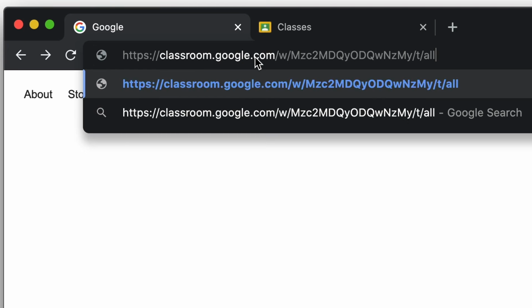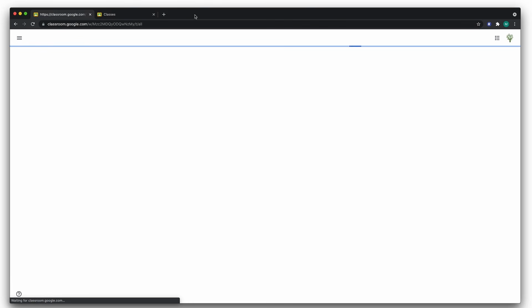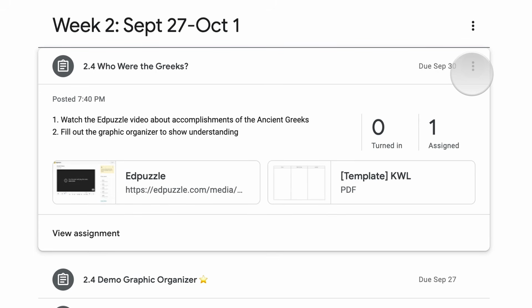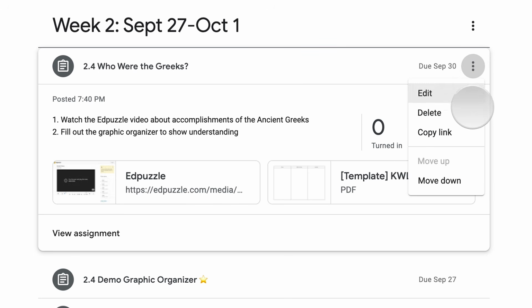Tip number 8 is to share the direct link to assignments if you're going to create a hyperlink or if you're going to embed that assignment somewhere else. If you don't share the direct link and all you do is go up and copy and paste the link to Google Classroom, it's just going to take students to the classwork page as opposed to taking them to the specific assignment.